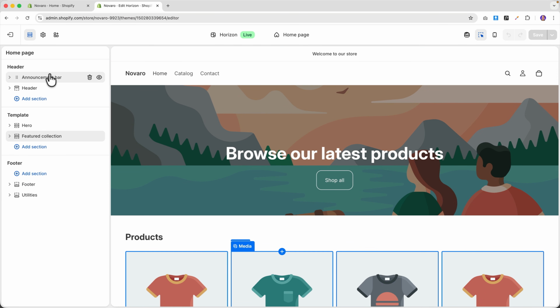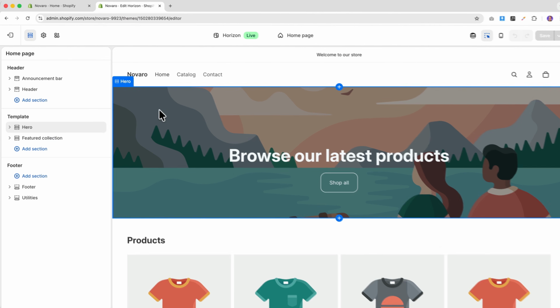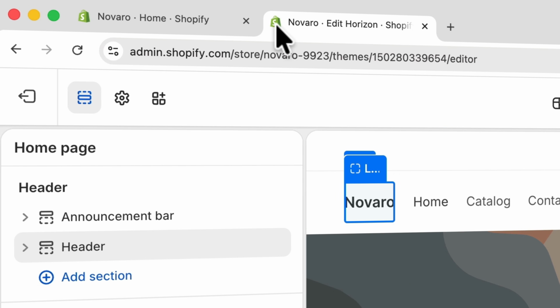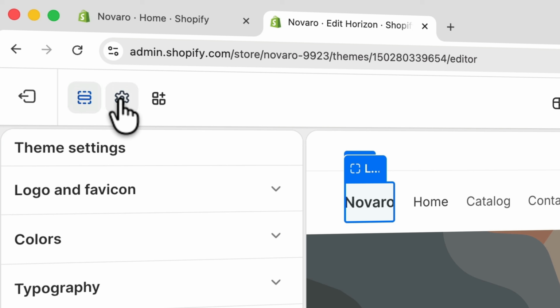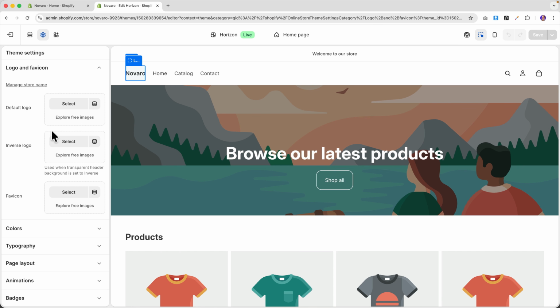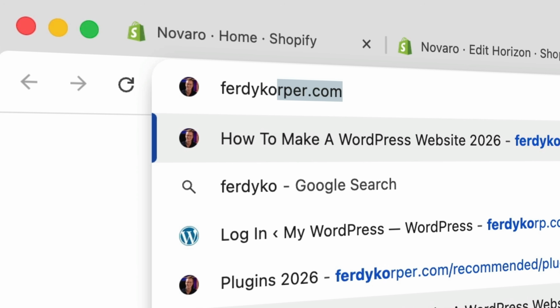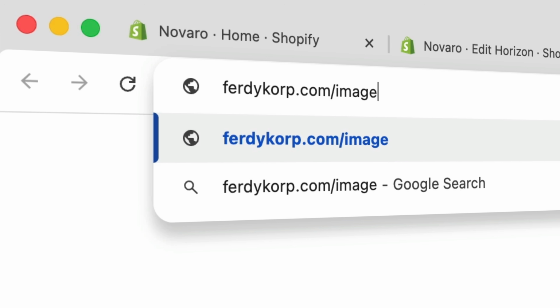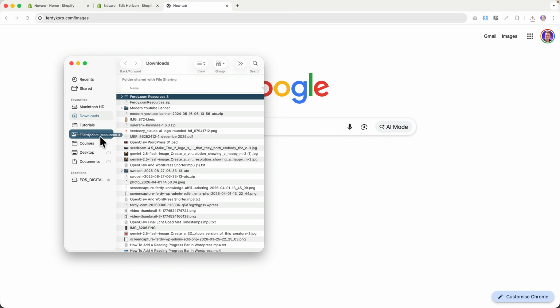And over here at the left, we can adjust a lot of things. So the first thing I want to adjust is the logo and the favicon. Right now we see the Shopify favicon. I want to add my own. So I click over here, theme settings, and then I can go to logo and favicon. And in order to follow along with the same images I use, you can go to Ferdy corp.com/images, hit enter, and then you download those images. You can unzip this, drag it to the desktop.